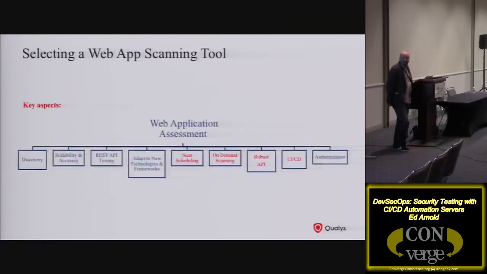Obviously, Qualys can do this, but when you're selecting a tool to integrate into the DevOps process, these are kind of the items you're going to want to look for, specifically the red highlighted ones. You're going to want scheduled scanning for systems once they're already deployed. You probably want to scan them even if you think the vulnerabilities have been fixed. New ones come out. You want on-demand scanning, certainly, for these builds to be scanned when you want them to be scanned. You need a robust API.